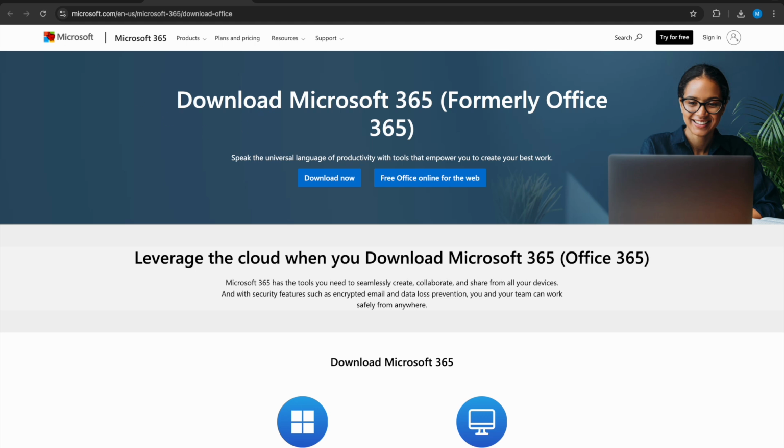And for that, you're going to want to visit the Microsoft website and download Microsoft 365, which has all of the Microsoft products. If you're using this for your school or for your work, you're going to want to sign up with your school or work email, and you should be able to access it for free. If you're using this for your personal use, you're going to want to create an account and then purchase the programs.